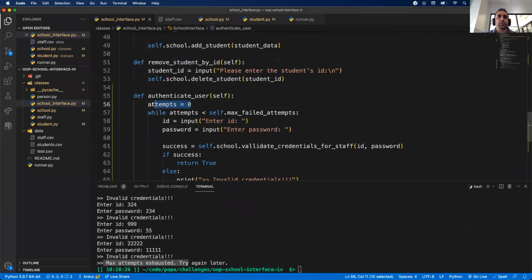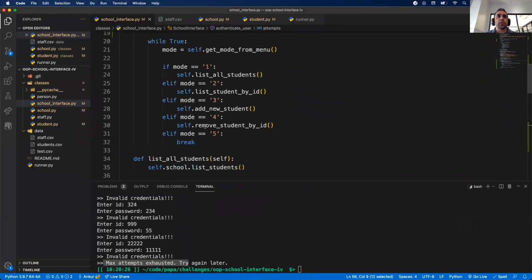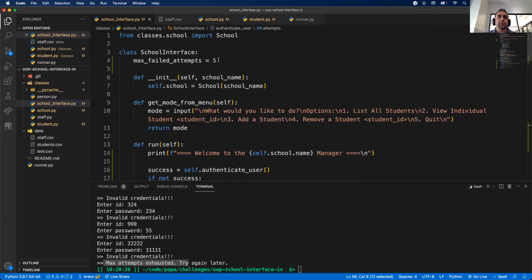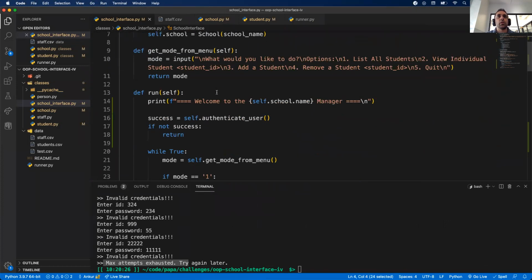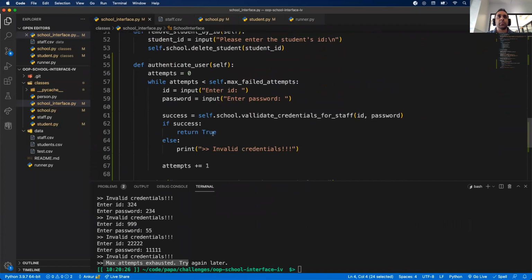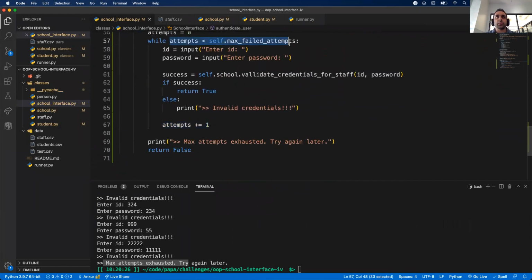But this is my solution to that, where we keep track of attempts. We have a hard-coded max attempts. Again, we can make that a little more dynamic if we wanted to. But anyway, we keep track of a counter every time they fail, and then we use that to break out of our loop. Okay, I think that accomplishes it. I don't know if I missed anything. Does anyone have any questions? Any suggestions on adding any features quickly here?